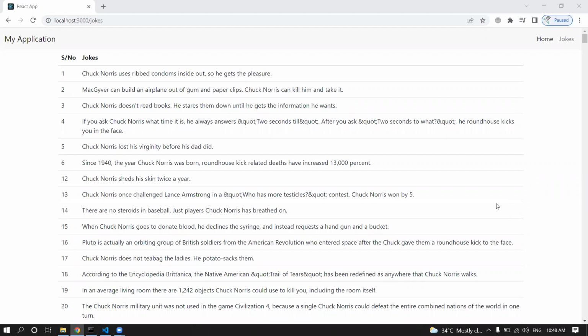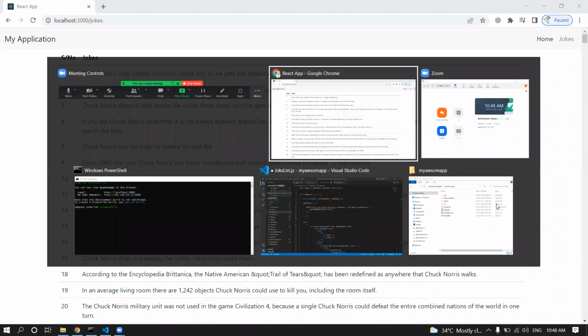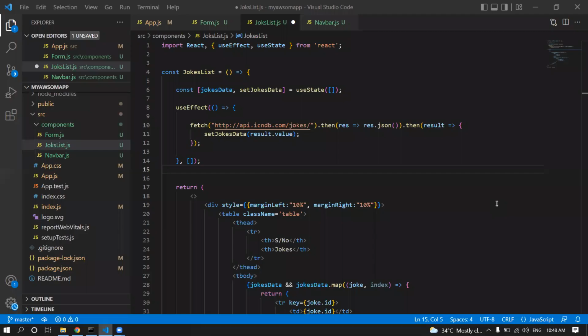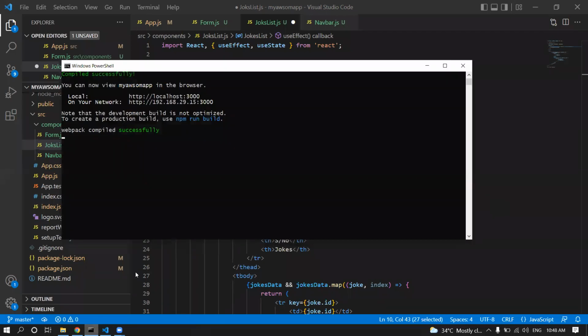So, in the previous video, I did an API call using the fetch method. I called one GET API using fetch. So today I will learn Axios. Using Axios, we will make an API call. First, we need to install the Axios library.